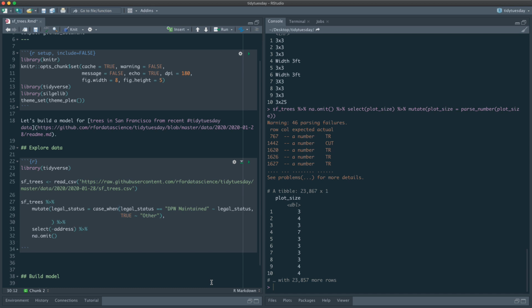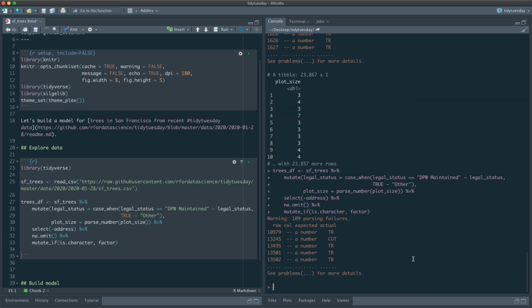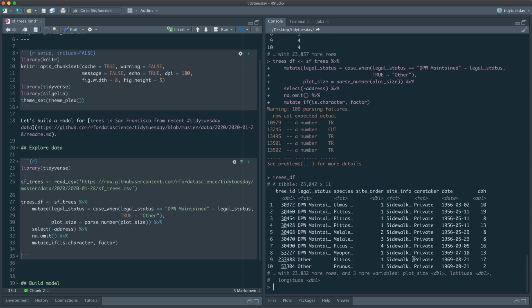So let's do this business here. Plot size, parse number, plot size. And then we're going to get rid of everything we don't have NAs with, rather than try to impute values here. And then anything that is a character, let's change to a factor. This is because we are going to be doing some modeling, and for modeling we would like things to be in factor values. All right, so there's those same parsing failures that we got before, which is not unexpected.